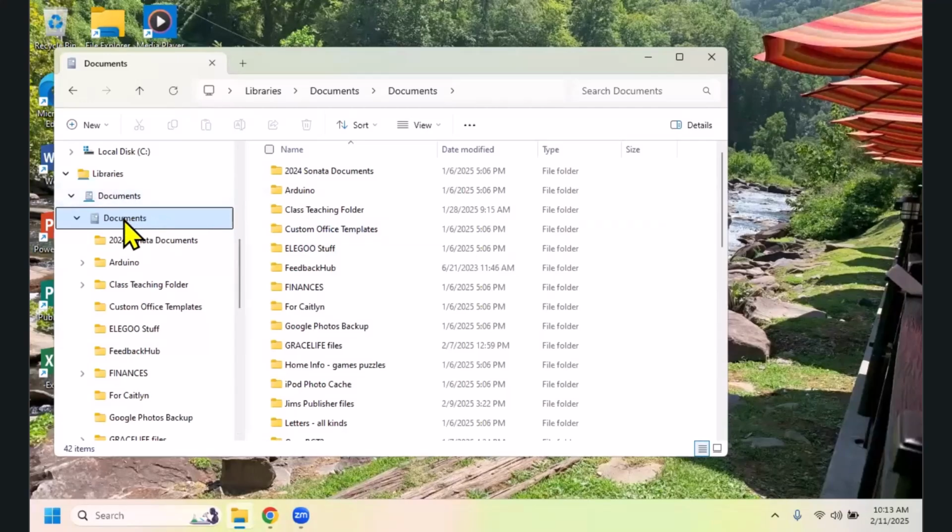Why are there two documents? I don't know. I surmise that you can have multiple users on the same computer, and each registered user would have their own documents, their own videos, their own downloads, and so forth. But I don't really know why. I think I just encountered that now because of Windows 11. I don't know if Windows 10 had that, so I can't help you with that. But for some reason, you click documents twice to get the list of documents here.